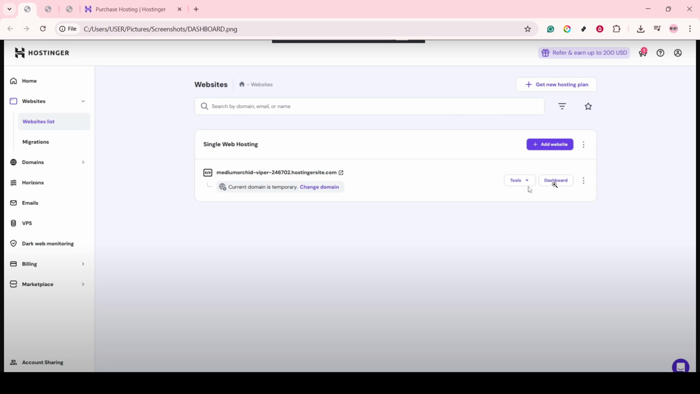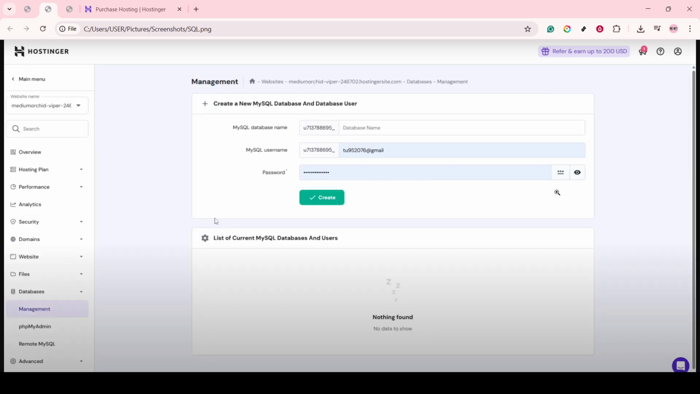The dashboard serves as the central hub for all your site settings, and it's here you can make many administrative adjustments to optimize your site's performance. Once you're comfortably within the dashboard realm, your next focus should be on locating the Databases section. This is where the magic happens when it comes to database creation and management.